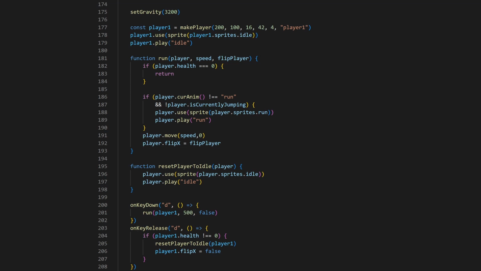So here we want the D key, so to go to the right. So the first player is going to use AWSD for movement, space for attack, and the second player is going to use left key, right key, and up key for jumping, and the down key for attack.